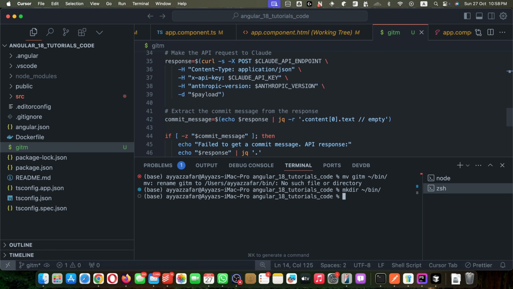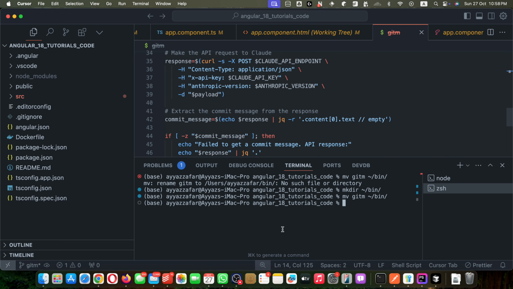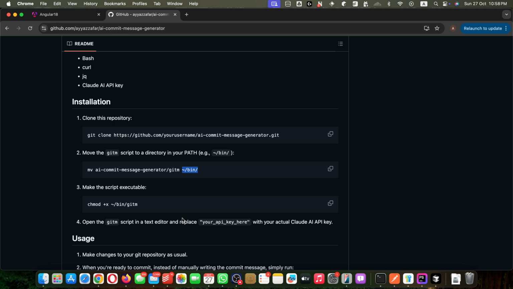Okay, the directory has been created. Now I can run the move command once again. Okay, now we have to run this command to make this script executable. So copy this and paste it here. Okay, now we have given it the permissions.